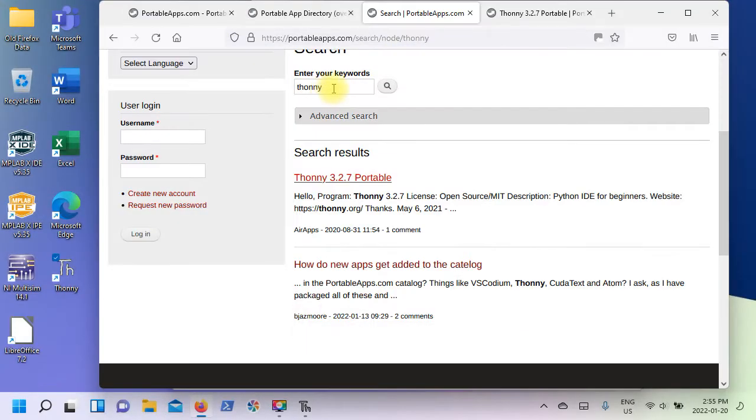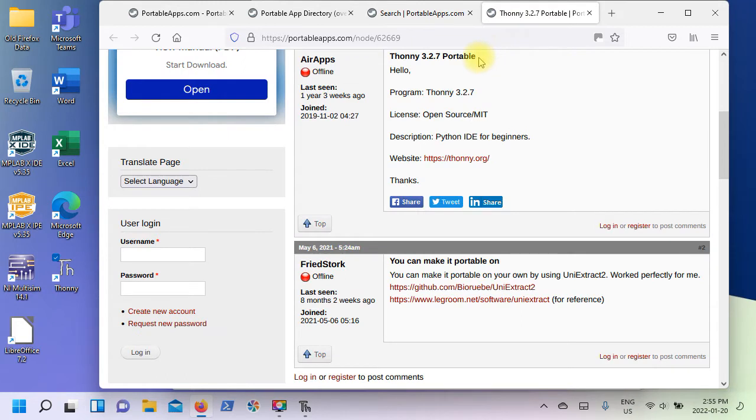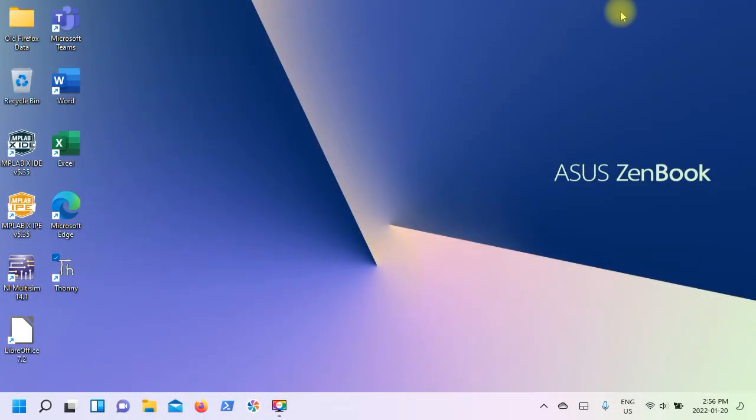Doing a search for Thonny, we do have some search results. This is Thonny 3.2.7 portable. If we click on that link, it brings us here where it says you can make it portable. Unfortunately, I want you to use another program to do that, so I'm going to show you a simpler way today. The first thing I'm going to do is plug in a blank USB drive into my laptop.